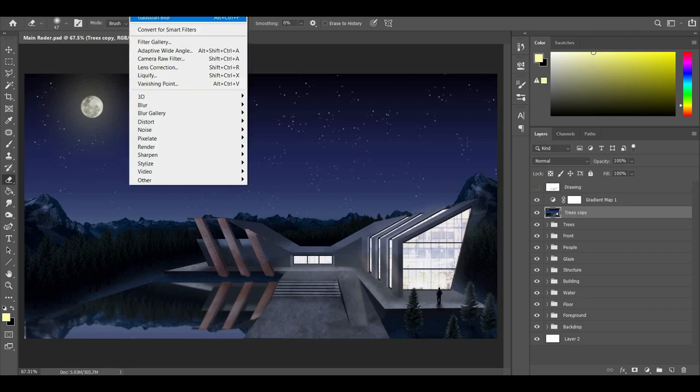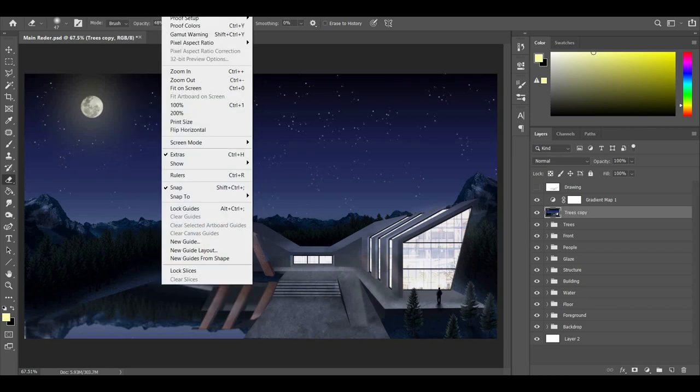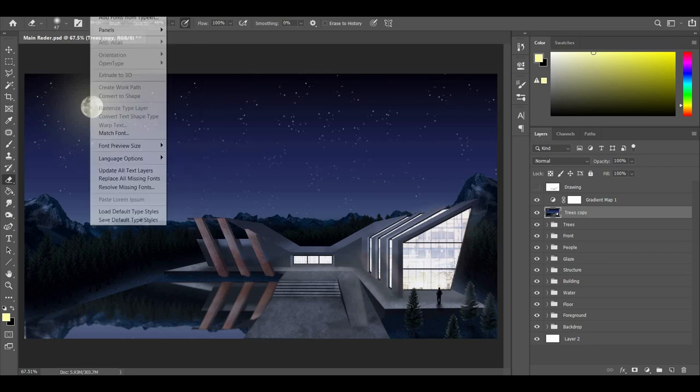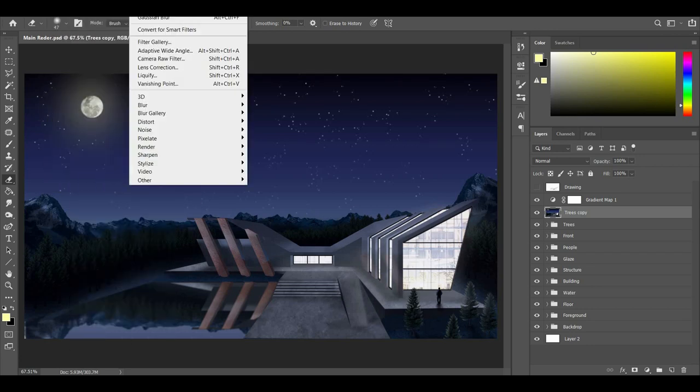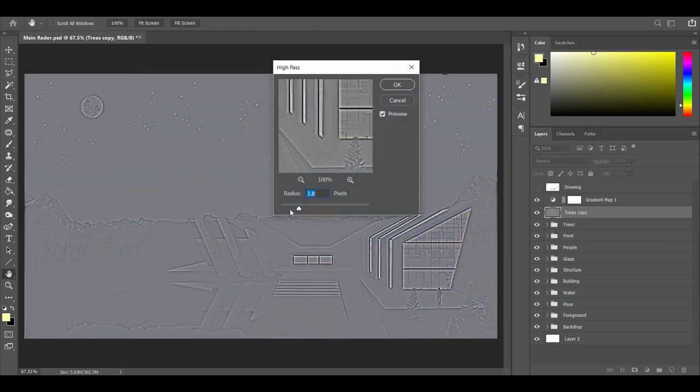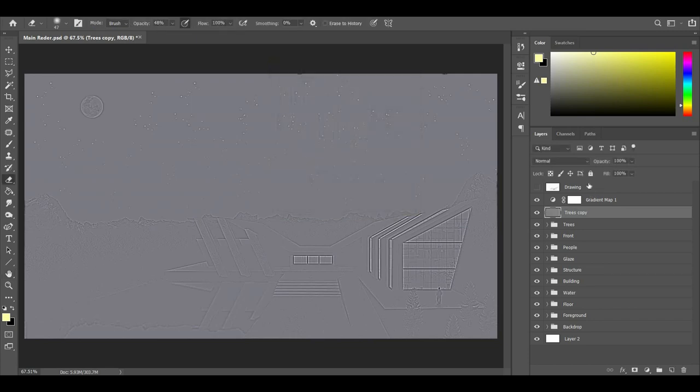And we're gonna do a high pass filter. I had never done this before, but I think it makes everything look sharper. Where is that? It's under filter, high pass filter. Oh, it's under other, that's right, high pass filter. And let's make it like that.